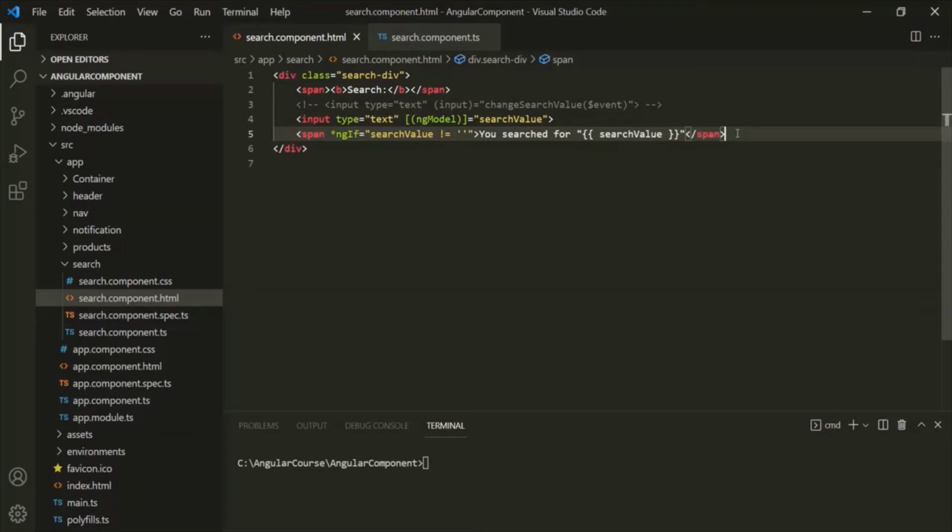So using the ngIf directive, we can add or remove an element from a web page based on a condition. If the condition returns true, then ngIf will add the element to the web page on which we have used it. But if the condition returns false, then ngIf will remove the element from the web page on which we have used it. And this is the use of the ngIf directive in Angular. It adds or removes an element from a web page based on a given condition.